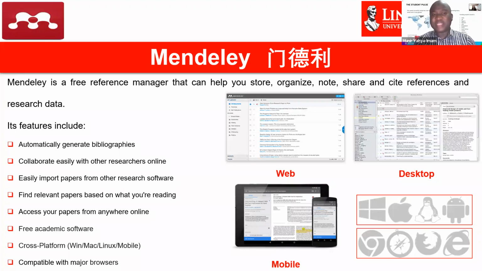Then find relevant papers based on what you are reading. So you can also classify your papers according to priority, according to relevancy. Okay, you can do that on this particular platform. Then access your paper from anywhere online.